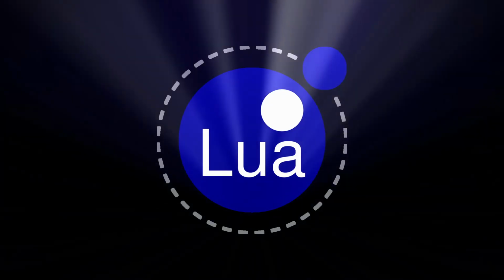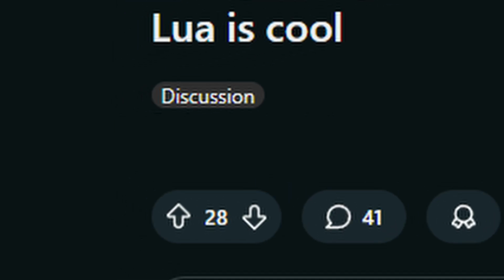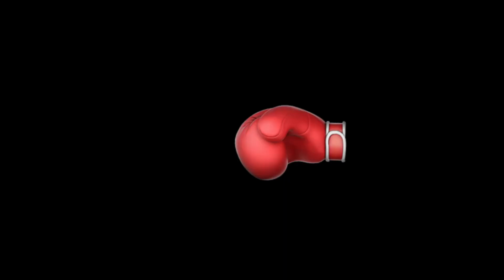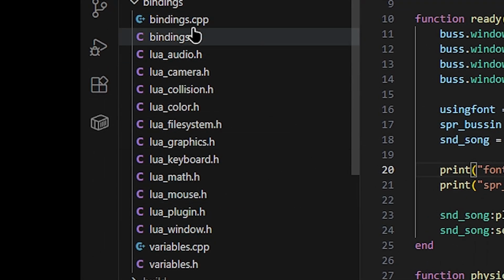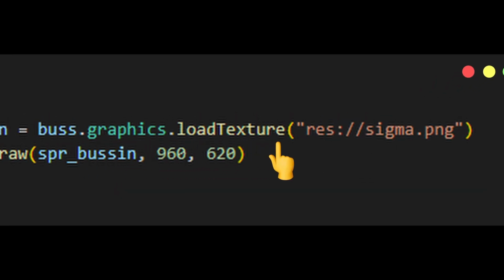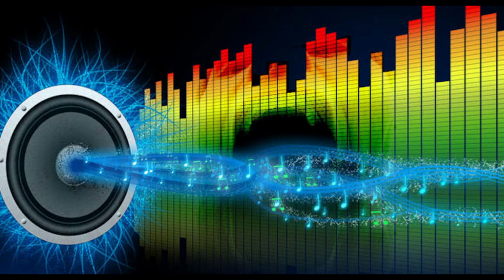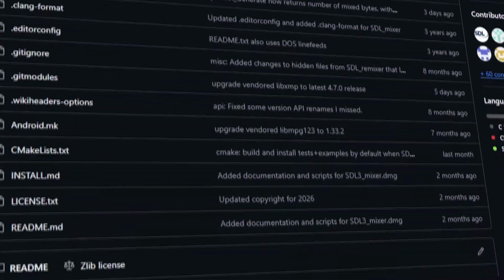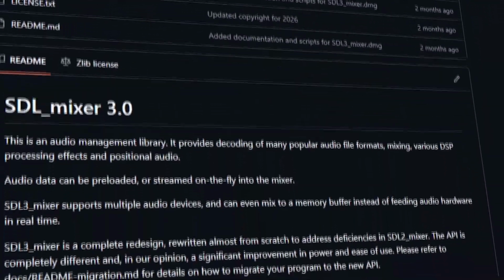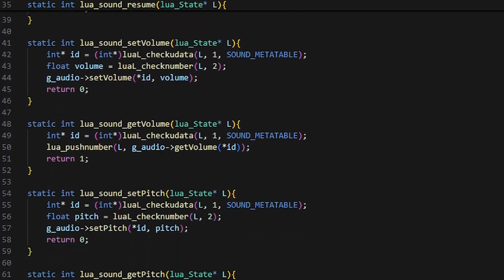I decided to use Lua for the scripting language because it's one of the easiest languages to embed. So this works through bindings. Think of it like a translator. If I write this in Lua, it will create a texture and draw it on screen in those coordinates. For audio, it wasn't a big deal. SDL already offers a pretty easy way of implementing audio. I just made the bindings for them.